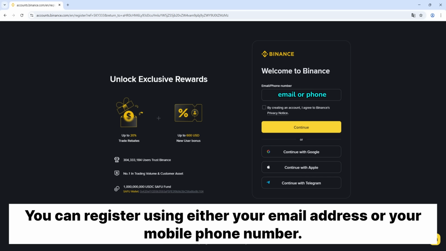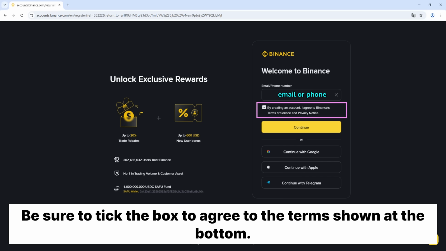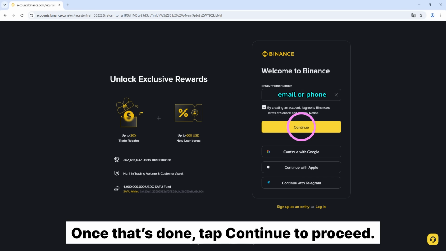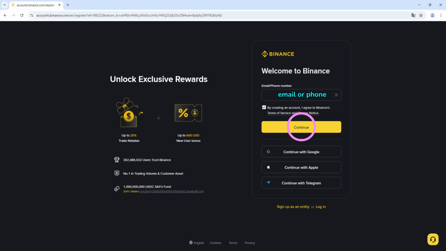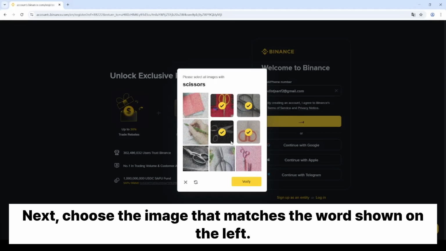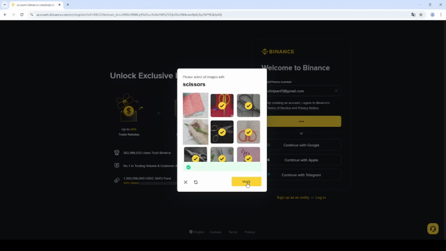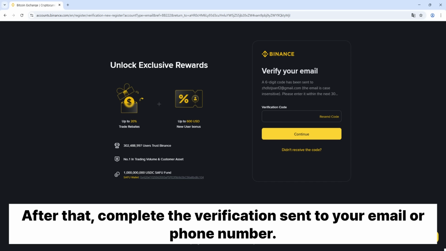You can register using either your email address or your mobile phone number. Be sure to tick the box to agree to the terms shown at the bottom. Once that's done, tap Continue to proceed. Next, choose the image that matches the word shown on the left. After that, complete the verification sent to your email or phone number.